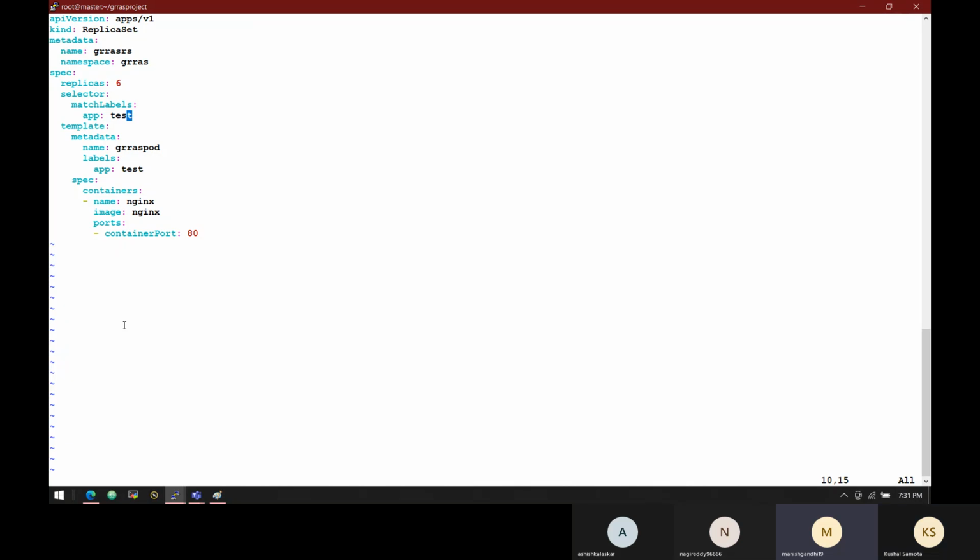On the hardware level, we are also using labels to filter out the nodes. Correct. And on the pods also, you are using labels to filter out the pods. Clear? Okay, fine. Got it.